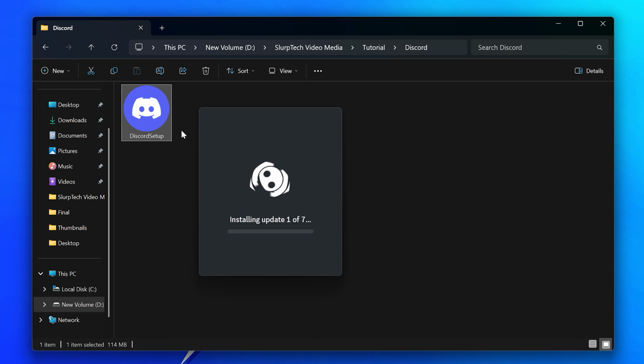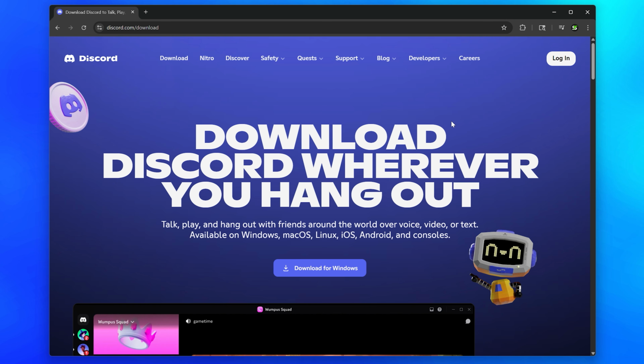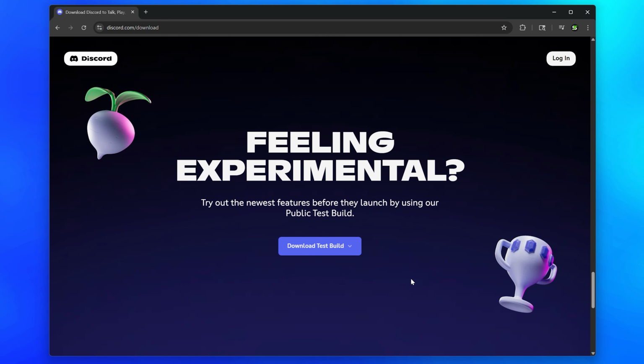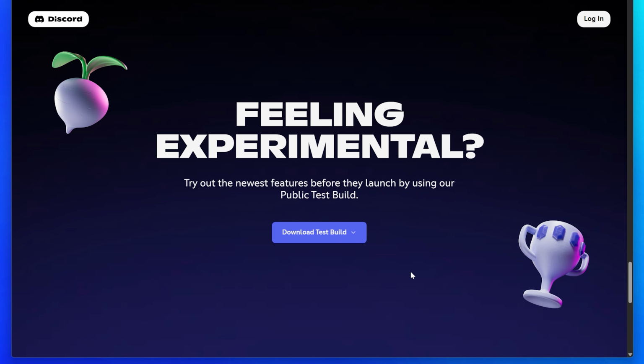If Discord still won't open or is getting stuck on starting, then go back to the Discord download page on their website. Scroll down until you see the Feeling Experimental heading. This is the public test build version of Discord, which is almost identical to the standard version. In some instances, this version may work for you while the other one doesn't. Click the Download Test Build button, then install it once done.